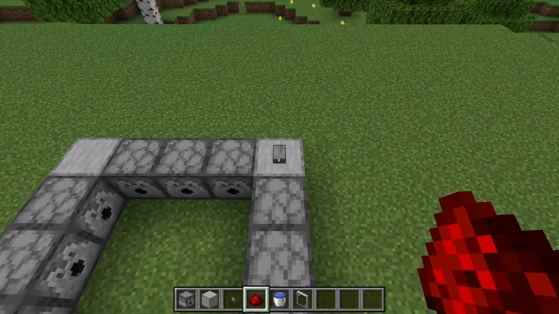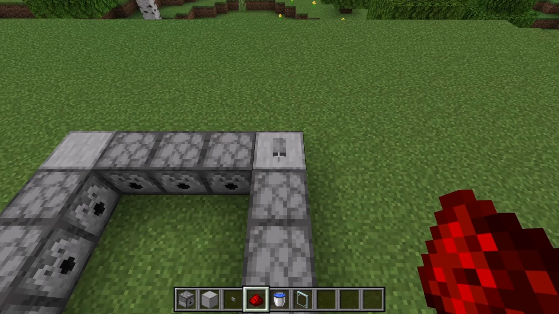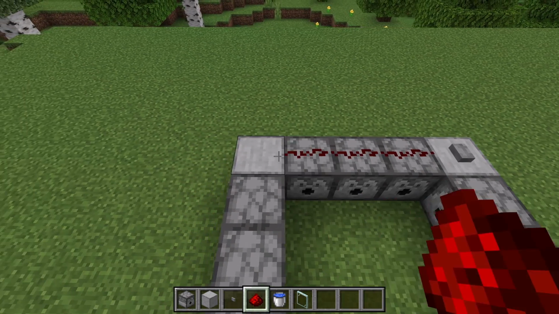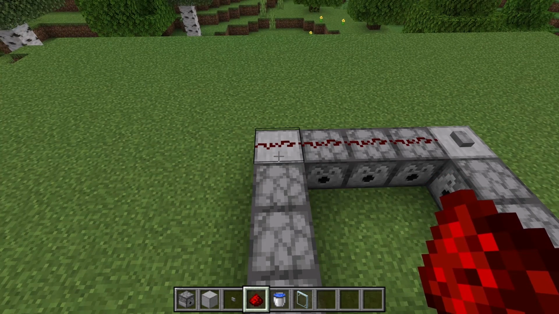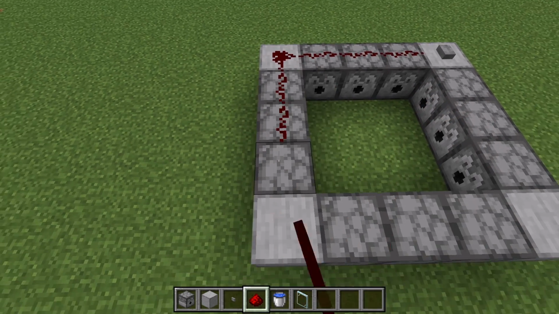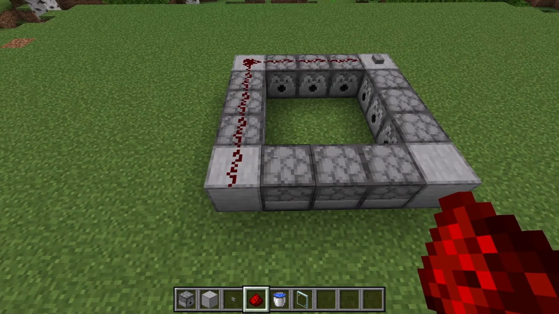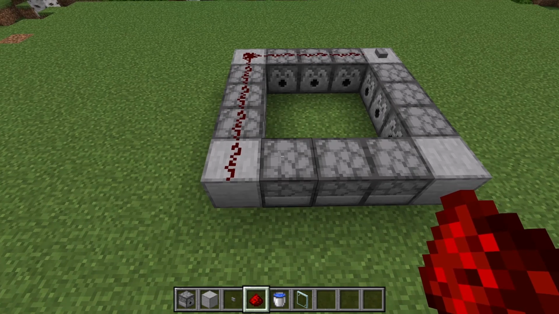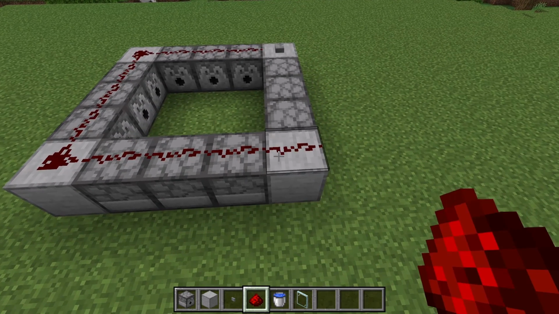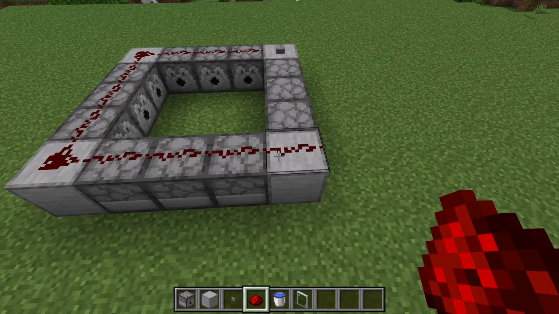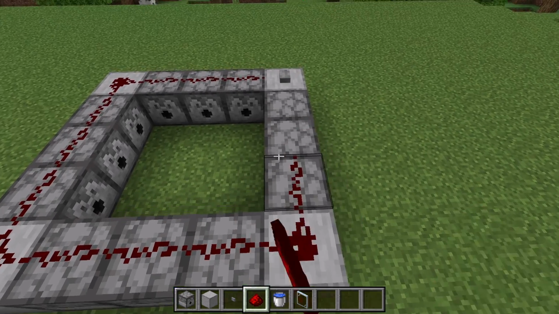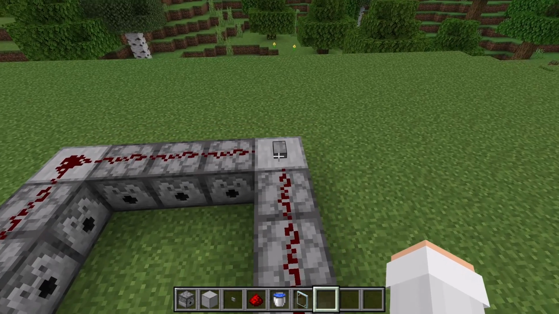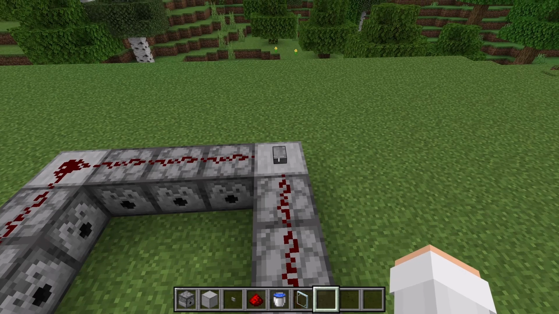Once you have done that, crouch down and place 4 redstone over here. Then crouch down and place 4 redstone over here. Now crouch down and place 4 redstone over here. Finally, crouch down and place redstone at each of these spots. Whenever this button is pressed, the dispensers will dispense TNT.